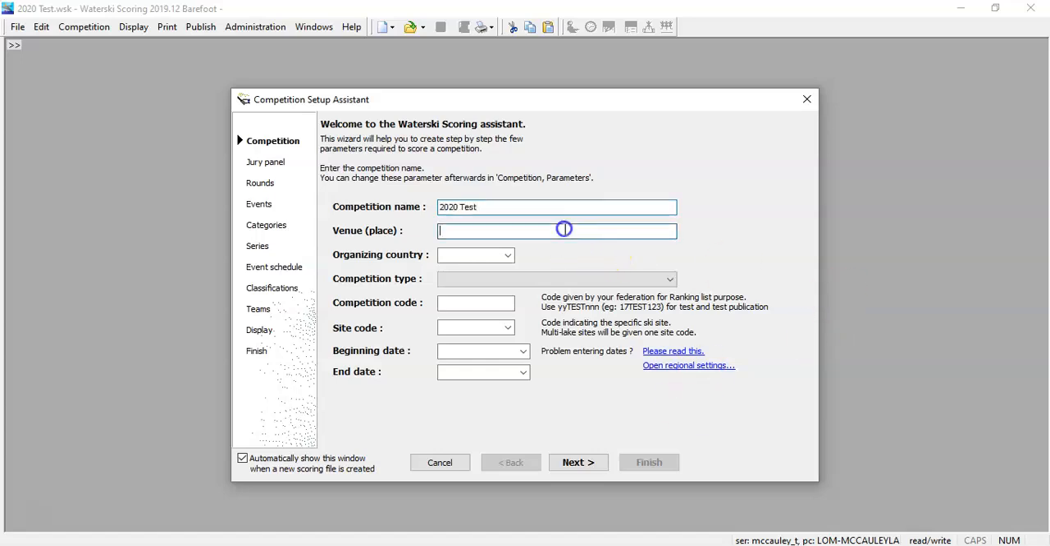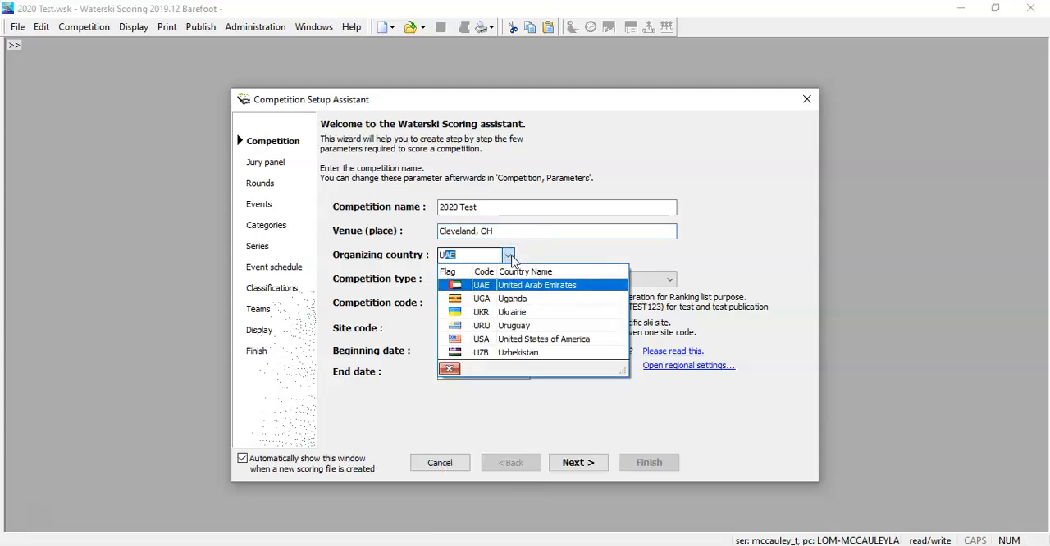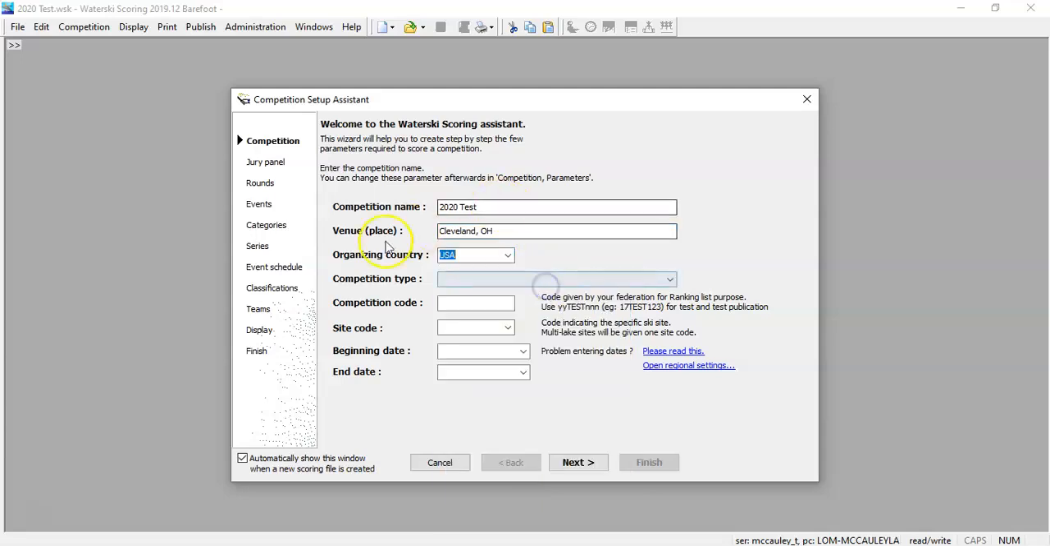The venue place is the location. Organizing country is the country that the tournament will be run in. This is an important part to click because where you are will determine what type of categories get pulled up when you are setting up the tournament. European categories are different than the US categories. You will notice that as we go.